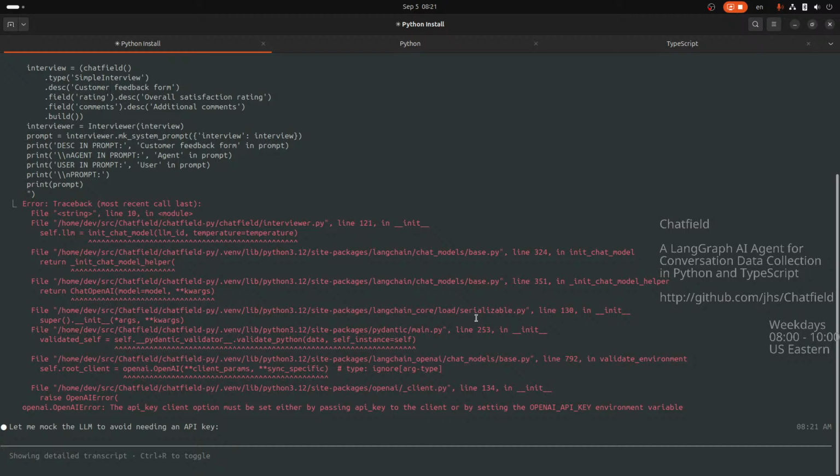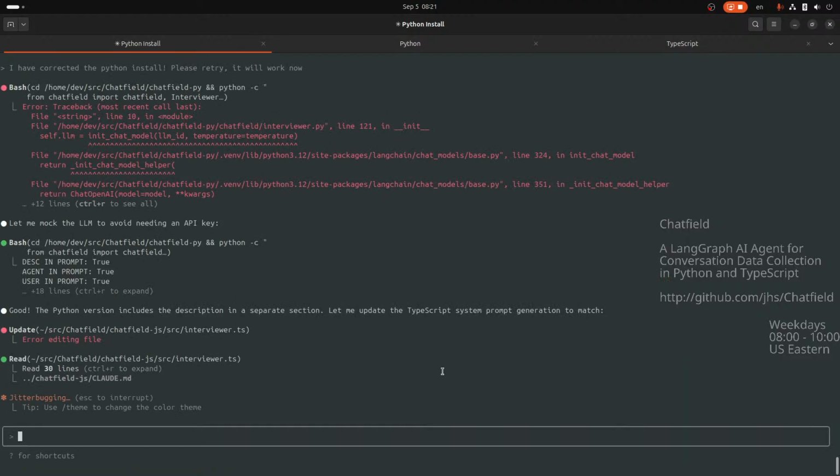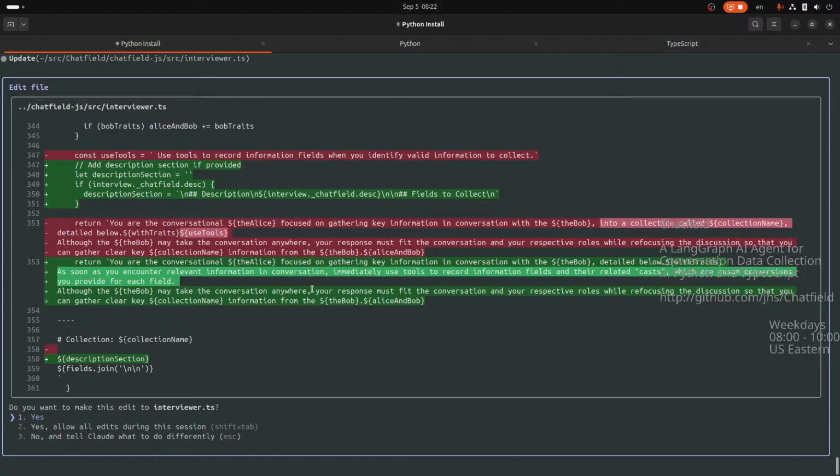Mock the LLM. All right, go for it. But if that's not identical in both languages, then I'm going to be annoyed. But that's fine. A lot of fighting Claude Code today. We're halfway done. Okay, that's not too bad.